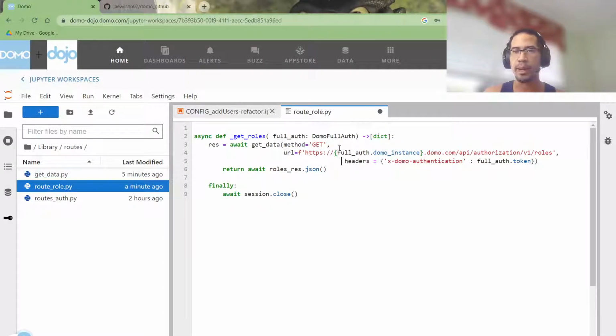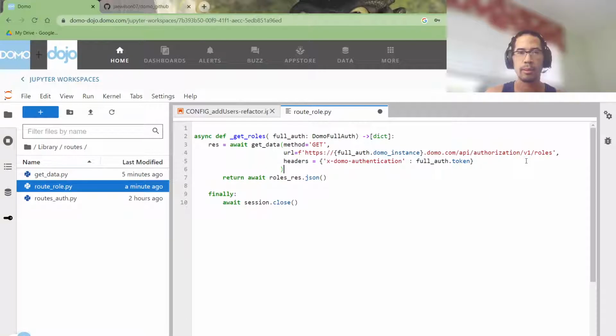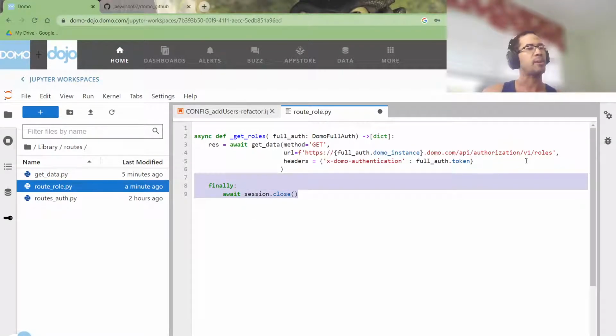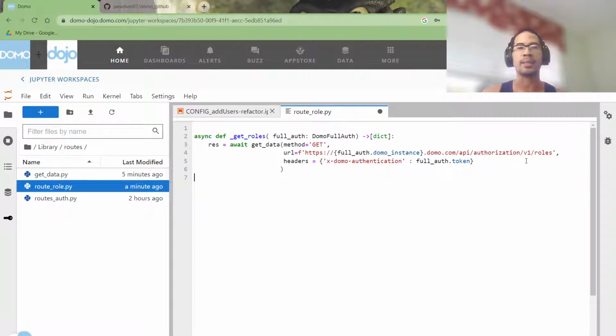Pass it a URL. Uh-oh, headers. We haven't talked about headers before. We'll talk about headers in a second. I don't need to await the conversion to JSON because my getData function handles that. And remember, the whole reason we did this is so that we don't have to worry about sessions, so I don't have to worry about that. Okay. Headers. How am I going to handle headers?